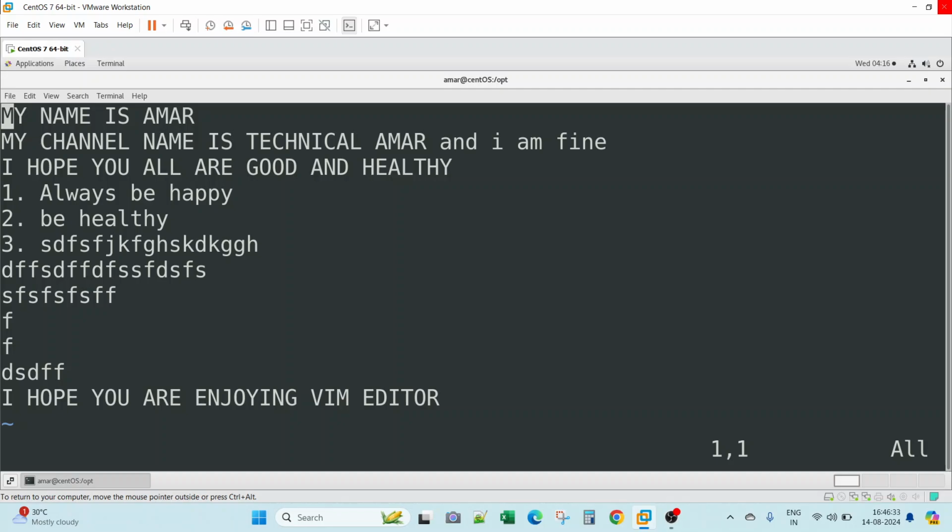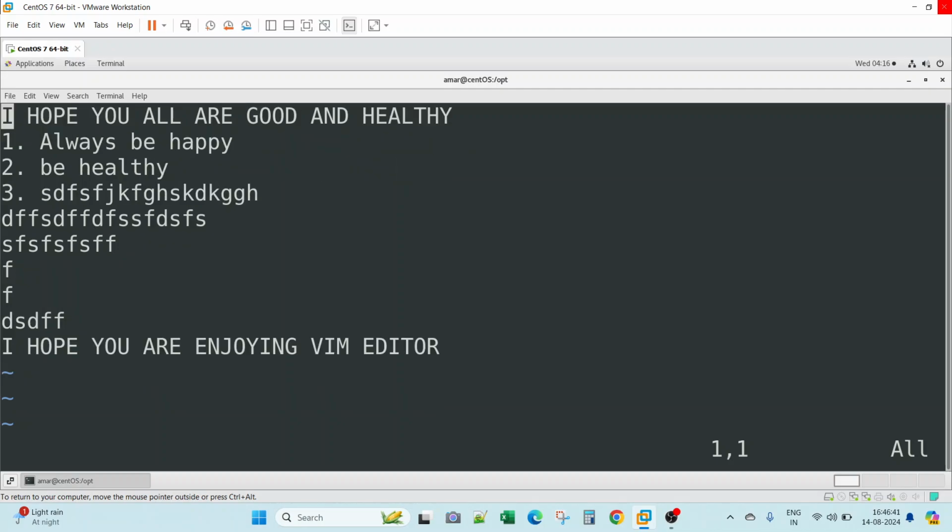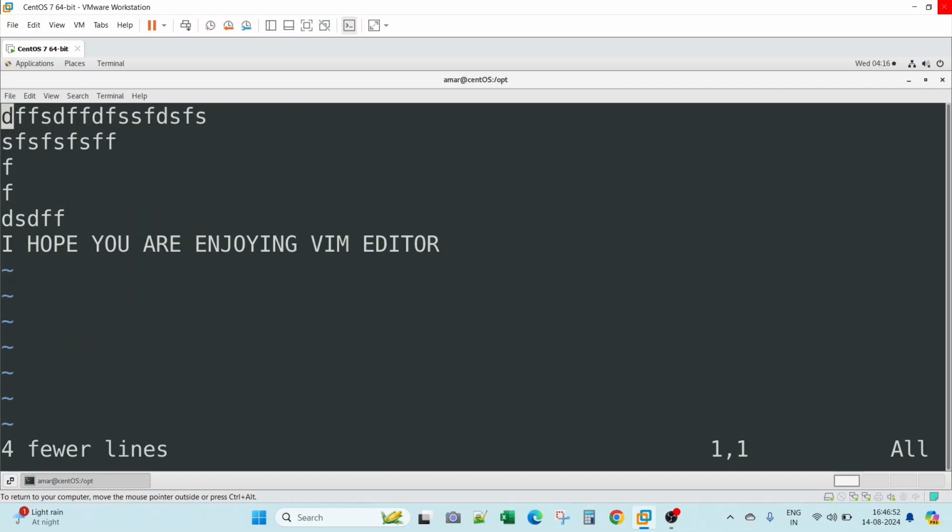Let's say I want to delete two lines. For that case, you will use 2 followed by dd. In that case, my two lines will be deleted. Let's say I want to delete 4 lines. In that case, you will use 4dd. So your four lines will be deleted.